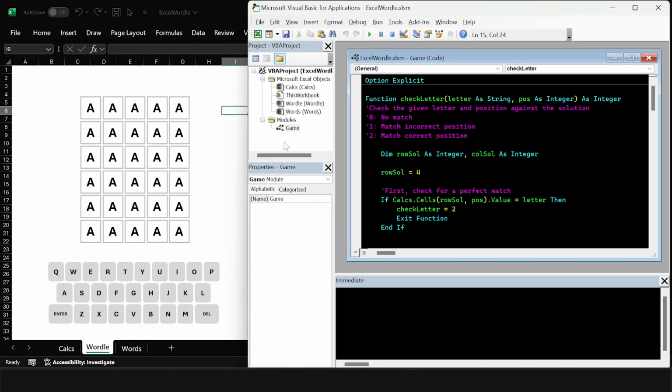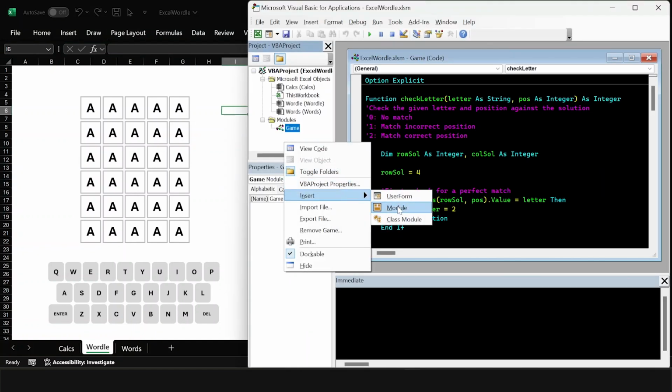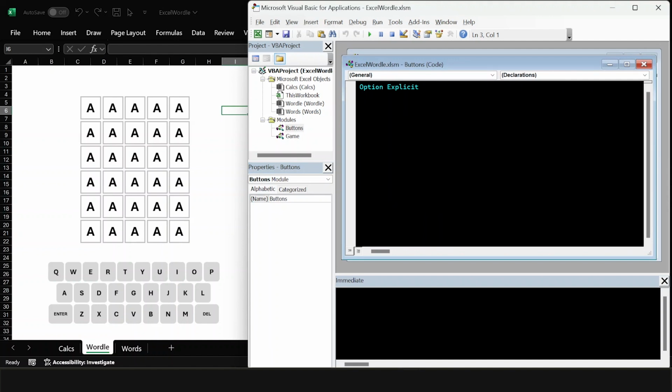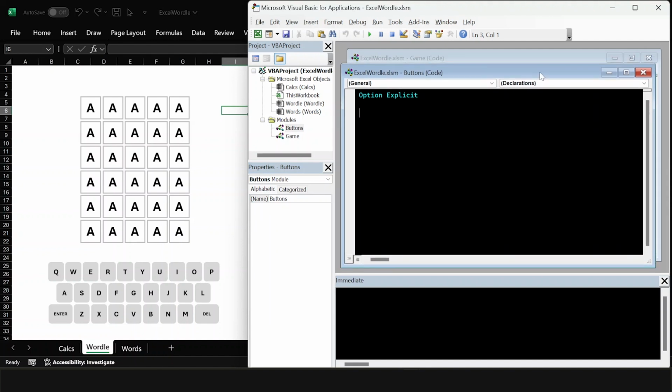And let's create a new module, and we'll call this buttons. And let's create a function for a key click. And this is just going to be the action for clicking keyboard keys.